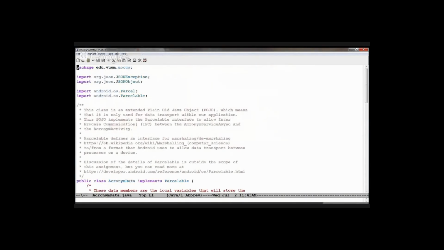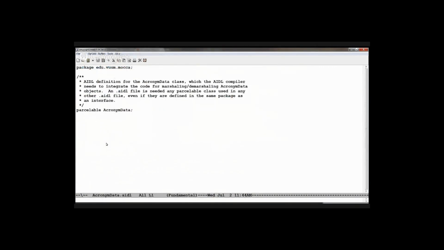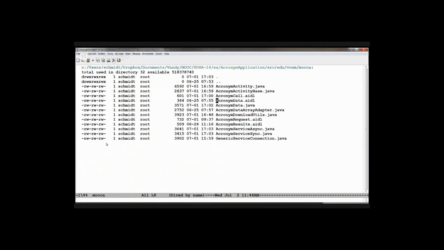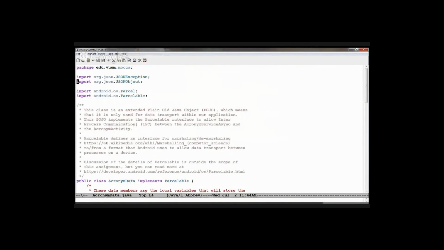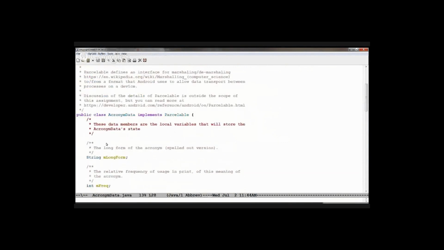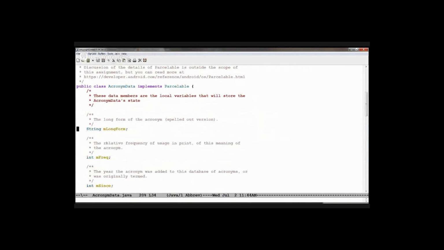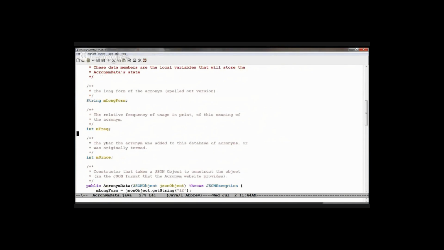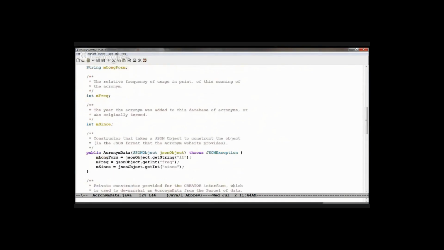Here is acronym data. Acronym data is a Java type. There's also acronym data, which is an AIDL interface file, and that just defines acronym data as a parcelable object, which means it has to be implemented as we showed on here. So here's acronym data. It implements the parcelable interface, and it defines the various fields. It defines the long form of the acronym, in other words, the expanded form, the frequency, how often it occurs, and when it was first added to the database. So those are the three main fields in an acronym.